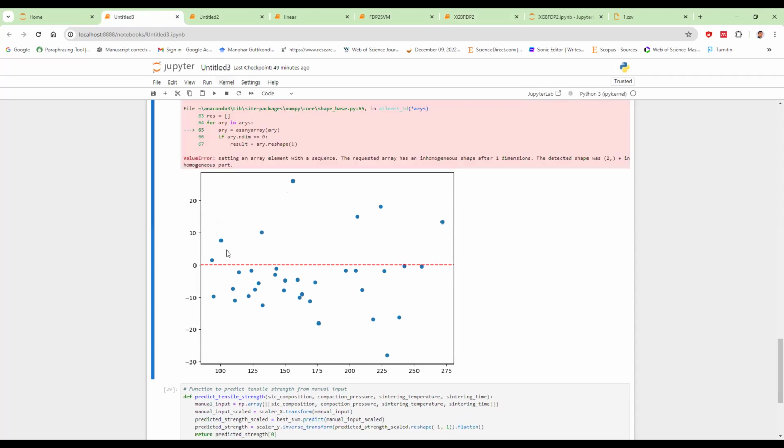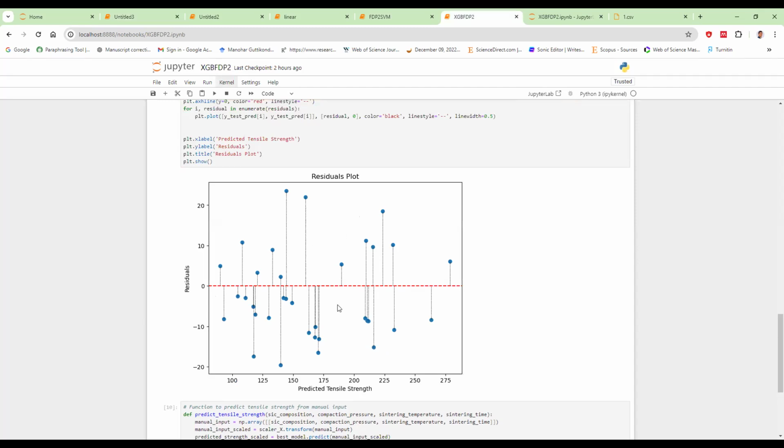No, support vector, see the upper side. The majority of points are away from the zeroth line. If you predict any value in this region, it will go near this point, in this region, near this point, like that. So in the present data, XGBoost is somewhat good.